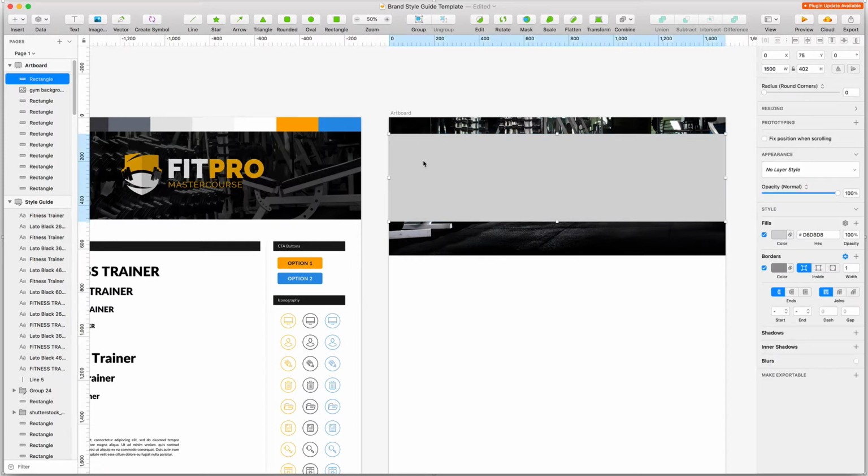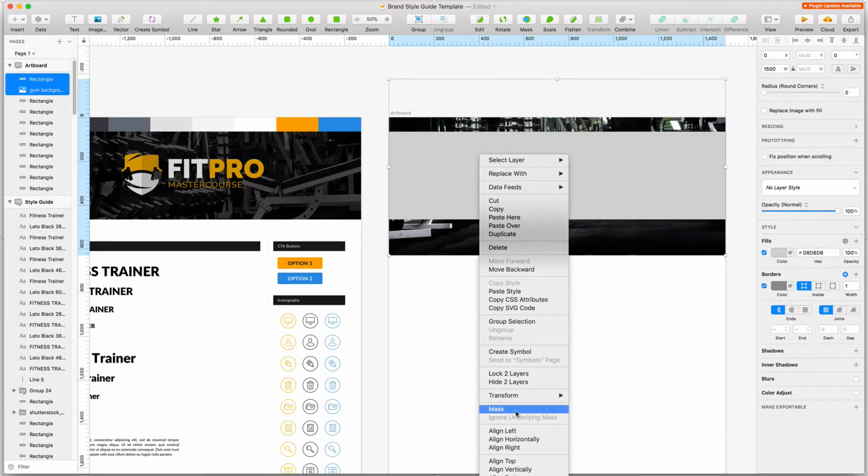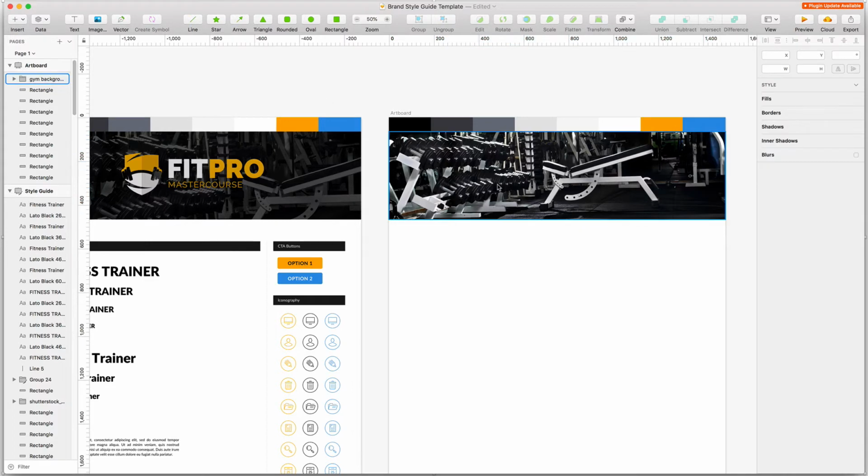Now that I have this set up and it's over the top of the image, I'm going to click on that, hold down the shift key, and click the image. So now both of those are selected. I'm then going to right click, scroll down, hit mask, and now I've masked off that image to the size that I want it to be shown.